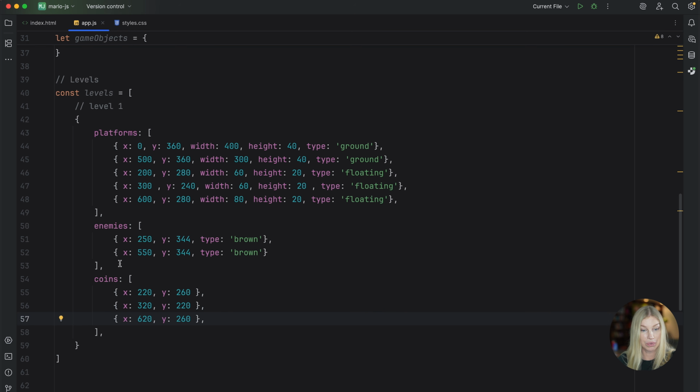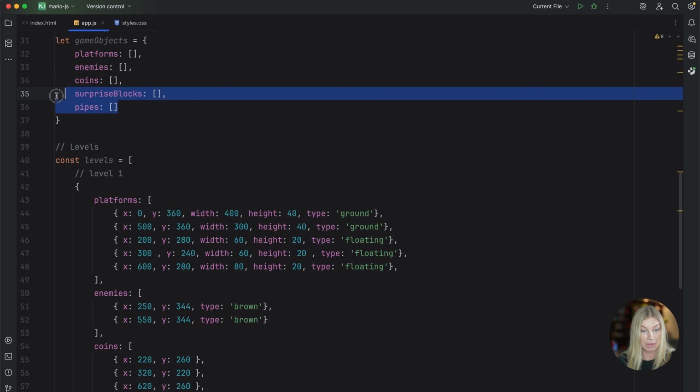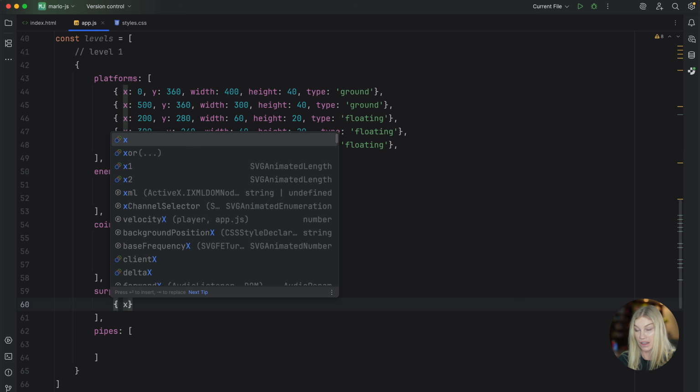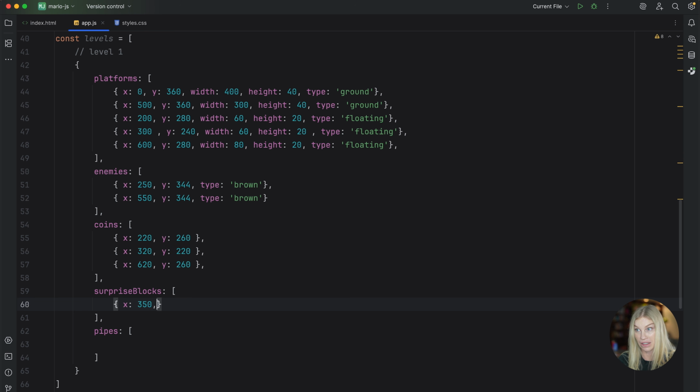What's next? The surprise blocks. So in fact, maybe let's just copy those two things, and there we go. The surprise blocks. I'm just going to have one here. It's going to show up on x-axis 350, y-axis 220.